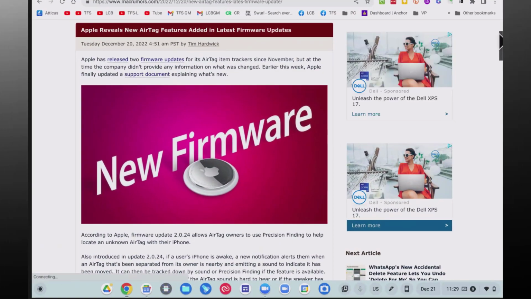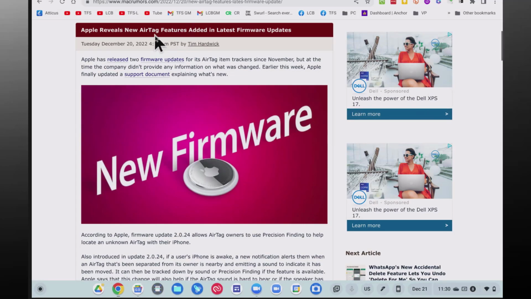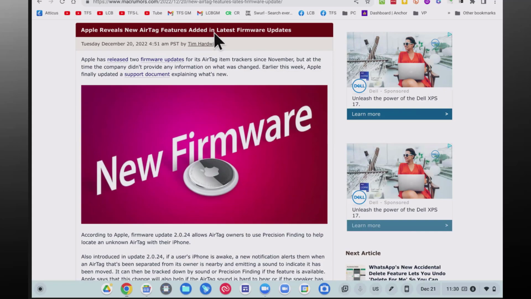All right, let me show you one final feature that you can have some fun with. This is a web page that I have up. It's about Apple revealing a new AirTag feature. And let's say I want to send this to Huey or mark it up or send him a note. Let's have some fun with this. So this is just a website that I have open.